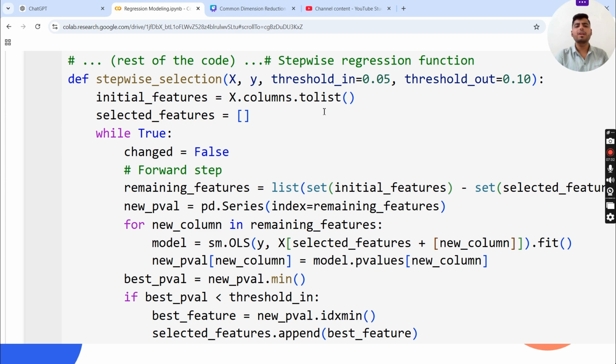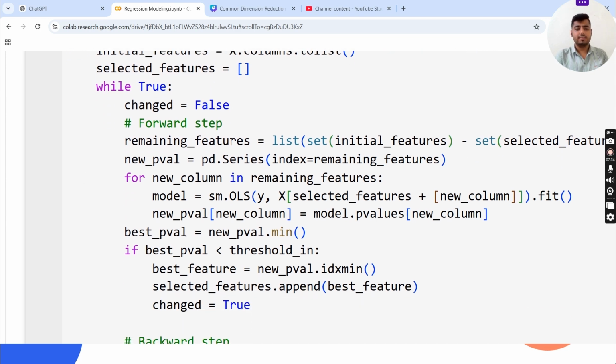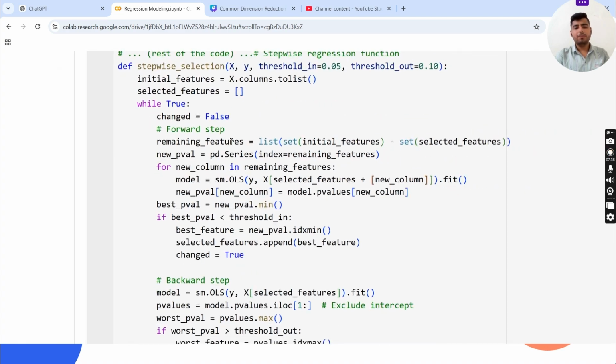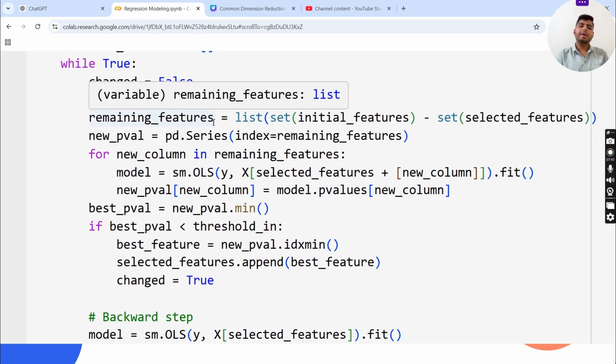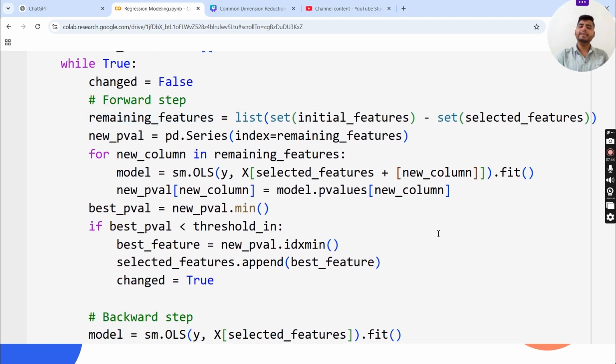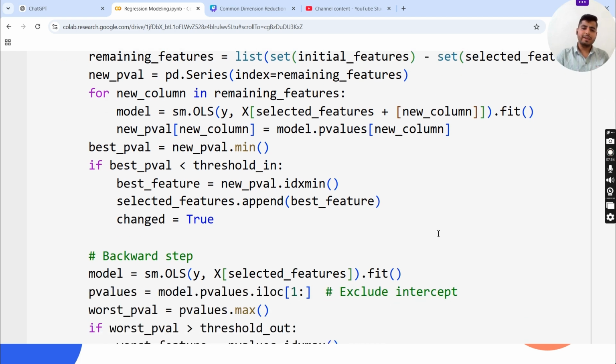Initial features is equal to X.columns.tolist(), and selected features. While True, with the help of a while loop, changed is equal to False. For the forward step, remaining features is equal to list of set of initial features minus set of selected features. New p-values is equal to pd.Series with index equal to remaining features. For new_column in remaining features, with the help of a for loop, model is equal to sm.OLS(y, X[selected features + new_column]).fit(). Now new_pval[new_column] is equal to model.pvalues[new_column].